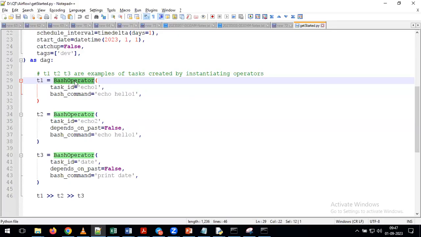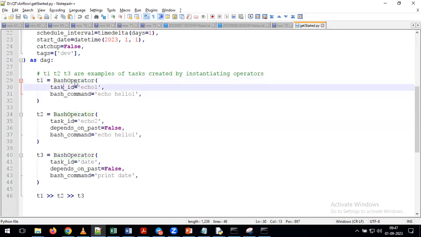Now, within this, we are given the task ID. What is the task ID I'm giving here? Echo1. Any guesses? What is the meaning of task ID?